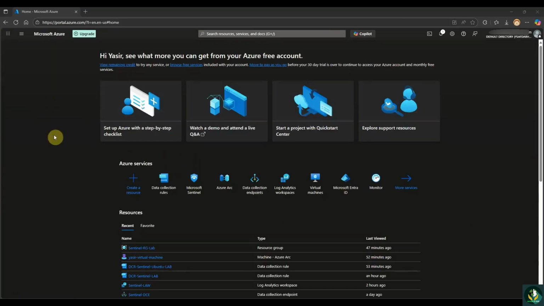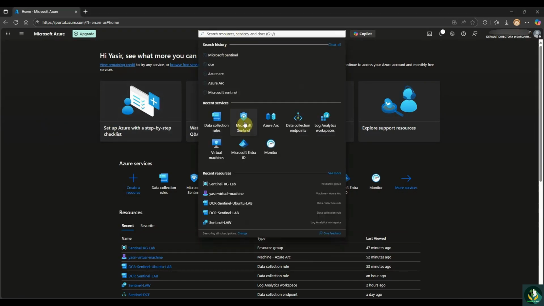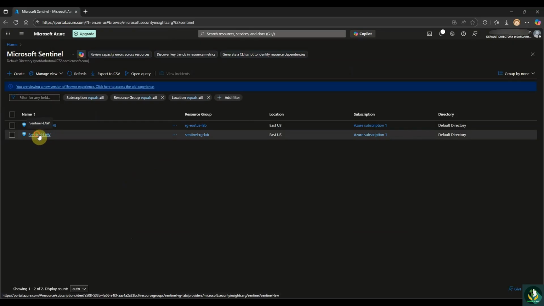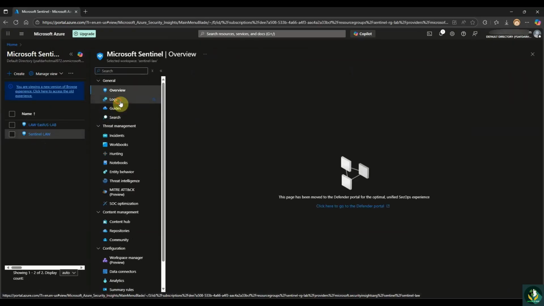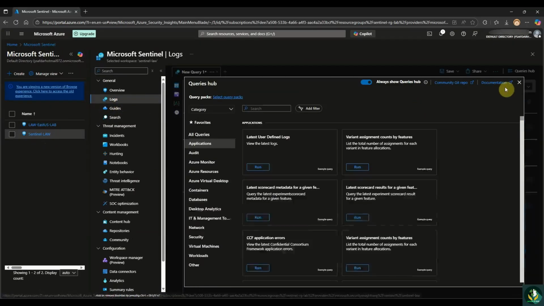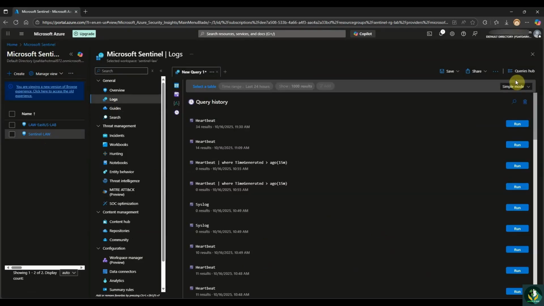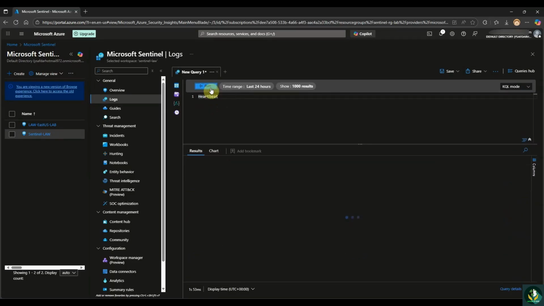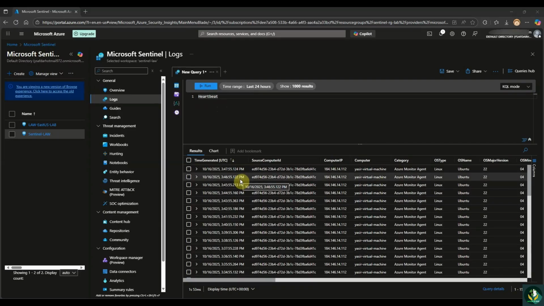Now let's head over to our Azure portal. Go to Microsoft Sentinel, select your Log Analytics workspace, and click on Logs. Close this window, select the KQL mode, and type Heartbeat and click Run. If you see recent heartbeat entries from the Ubuntu machine, congratulations, your DCR is successfully collecting data from Ubuntu.